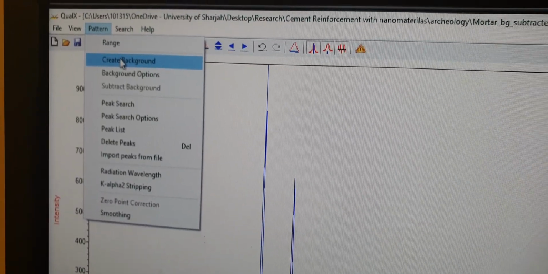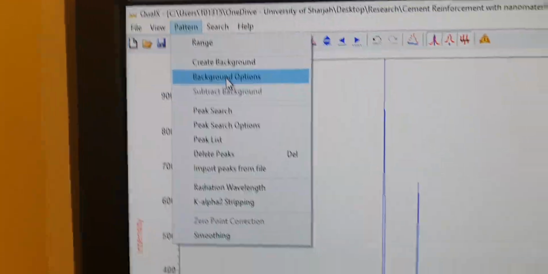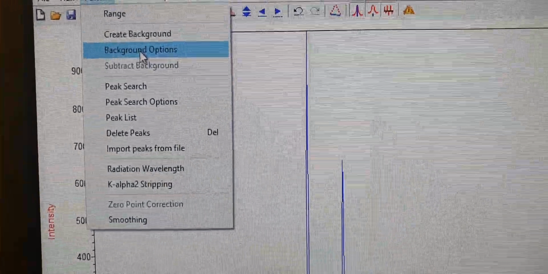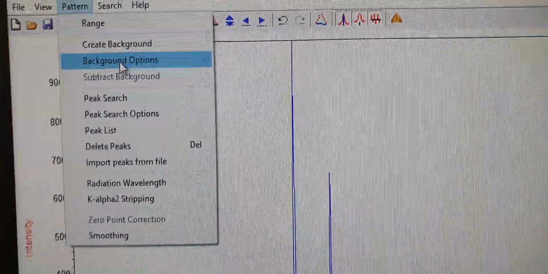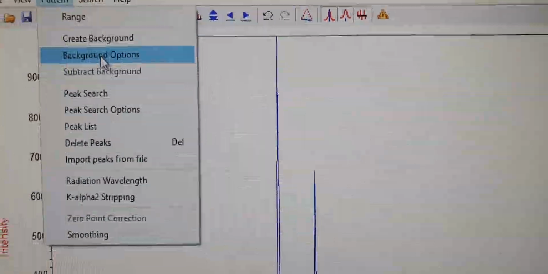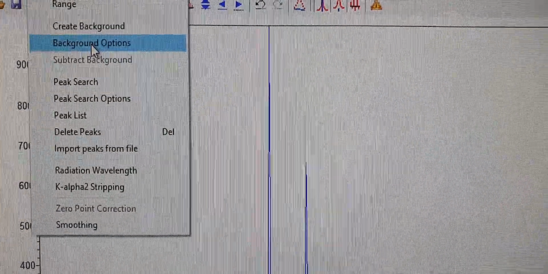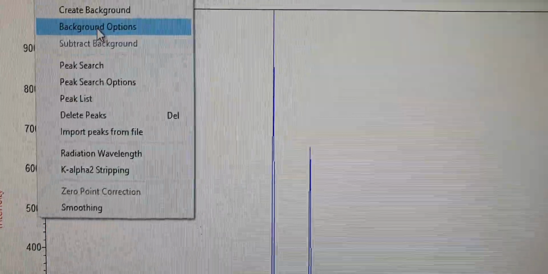You can adjust the background also, but in modern instruments, the background is adjusted already. So the spectrum that you get is already background adjusted, so you don't have to do that. But in case your spectrum is not adjusted by the instrument, then you have to do that.